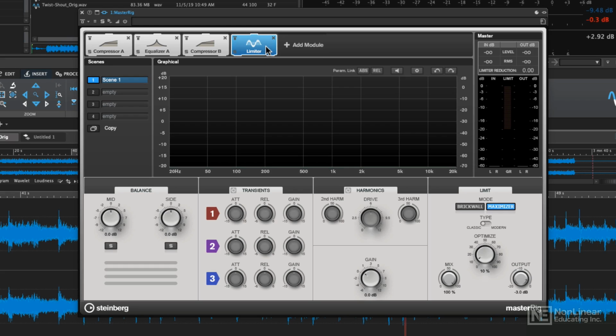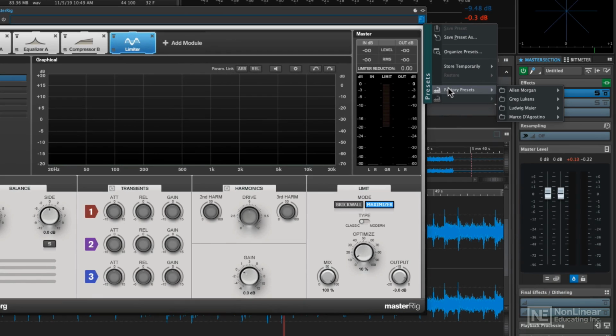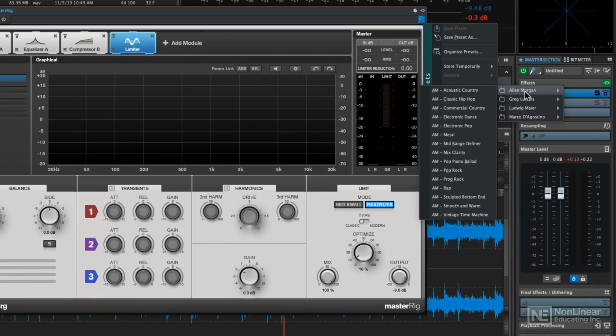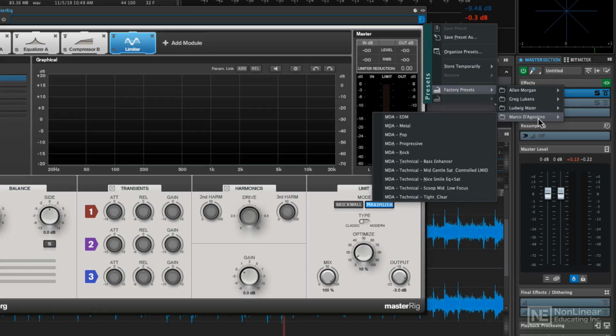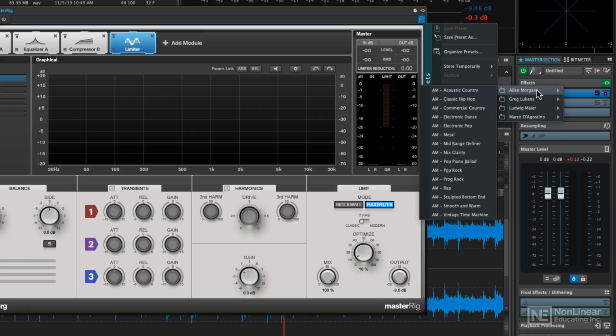And then to get you started, Wavelab comes with custom Master Rig presets that you can access by hitting the preset button right here, and then going to the factory presets option, and here you'll find all sorts of different mastering presets from different mastering engineers like Alan Morgan, Greg Lukens, Ludwig Mayer, and Marco D'Agostino. And with any of those presets, you'll be able to try different mastering settings and see what other people have used in the Master Rig to master different genres of music.